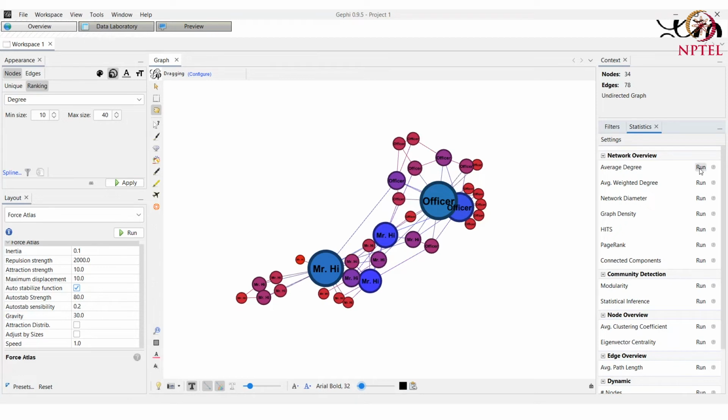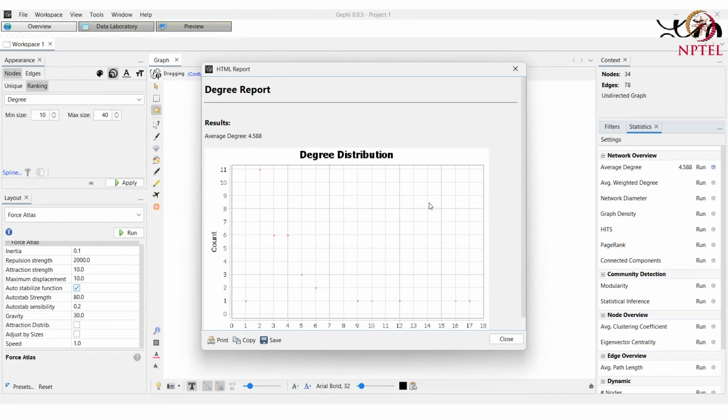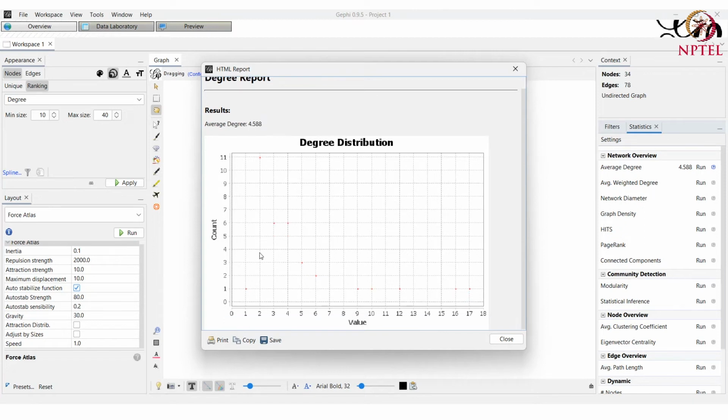So first thing is just to calculate the average degree of all the nodes that are present in the graph. To calculate this, we need to run this algorithm here, and we are shown a degree distribution. So the average degree is coming out to be 4.588, and this is the degree distribution that we have.